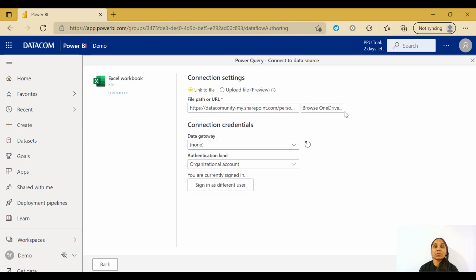Because it is on OneDrive, I don't need a data gateway. Otherwise you need to mention the gateway credentials if you are using on-premise data. And authentication level is organizational data at this stage. So now everything is set for me to create the data flow. I'm going to click next.